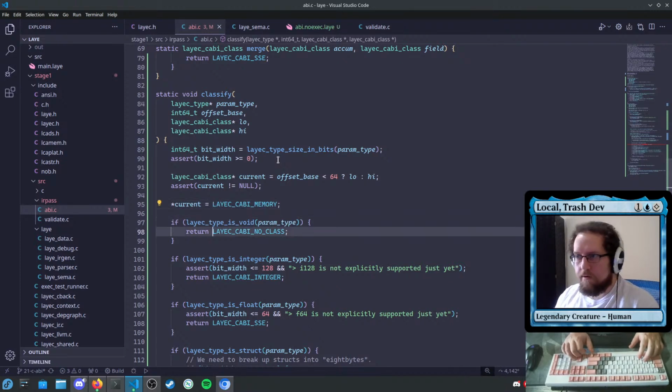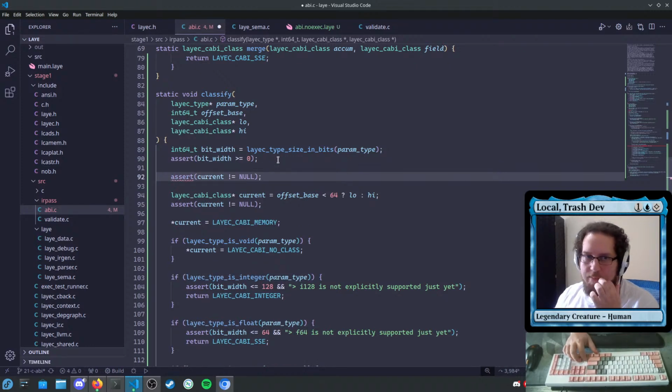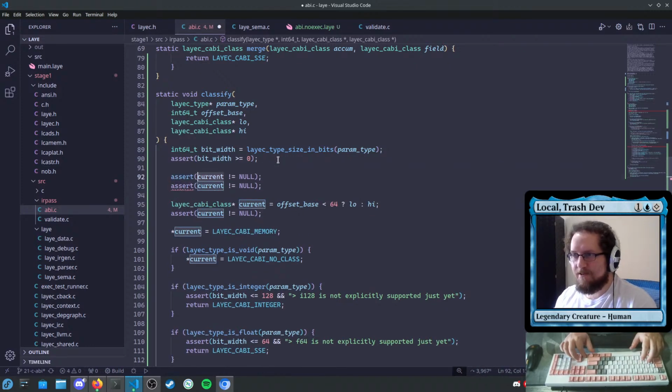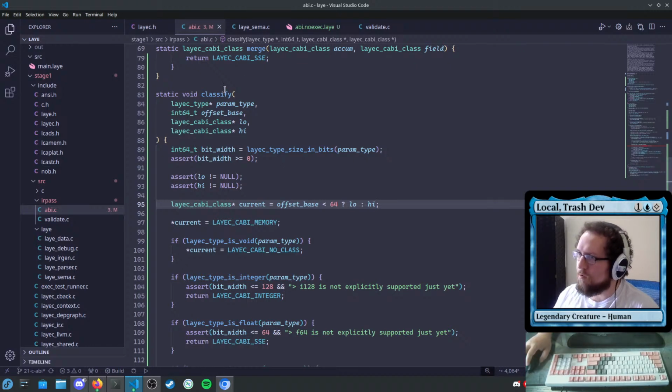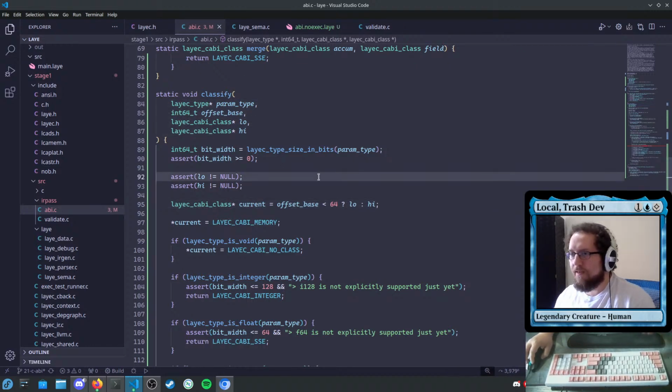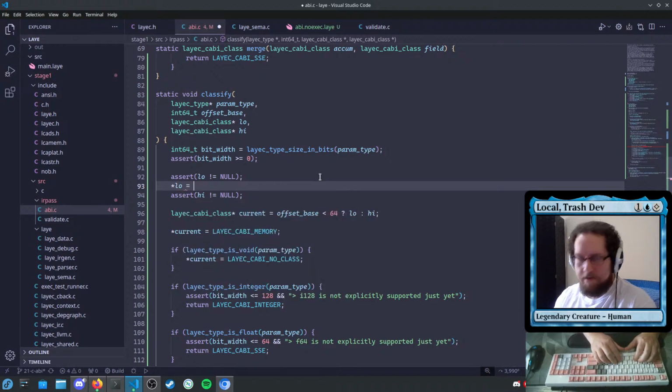Oh no, it does not. It sets both to no class and then current to memory. Interesting, that's what it does. So then I do have to assert that they're not both null. I'm not sure these assertions are necessary, but sure. They're not necessary, but I'm a fallible programmer who could call this function fallibly. That's true, because in C++ we're passing in references, so that risk is a non-problem here. Laye won't have that. I won't need these asserts in Laye.